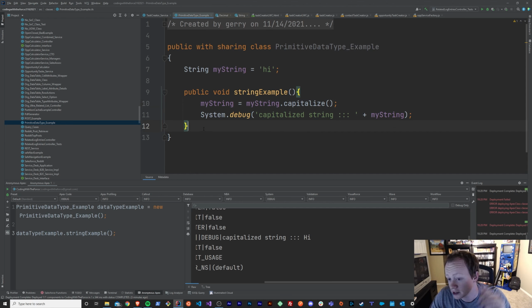Let's figure that out, because it's extremely important. This might be one of, if not the most important things to understand about primitive and non-primitive variables. Primitive variables are passed by value, and that's incredibly important. So let's check this out.